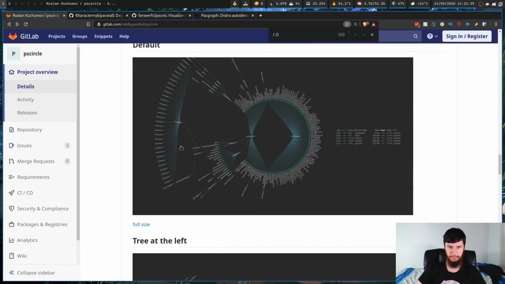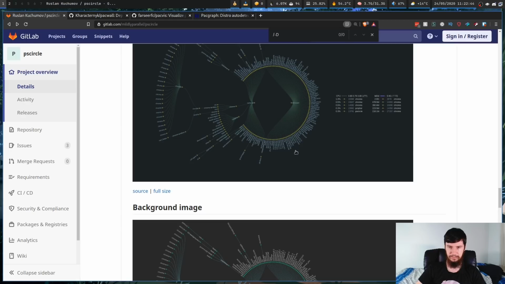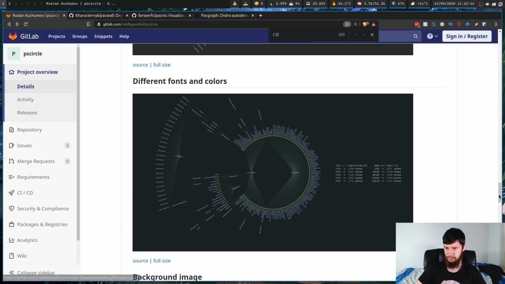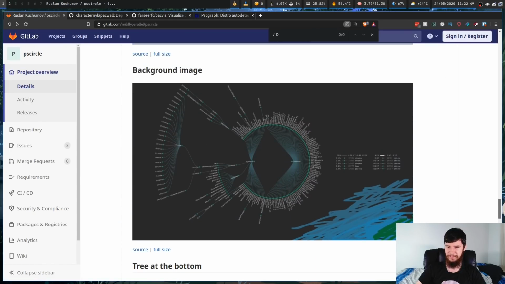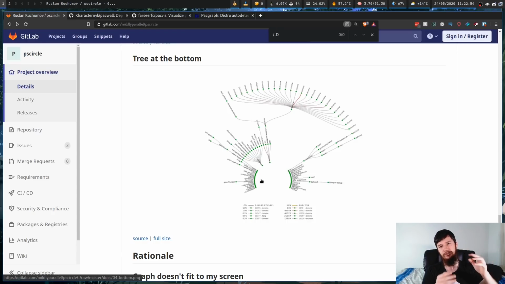So that's the default one there, but you've got the tree on the left, and it'll show you the actual source code for that. Or we've got things like different colors and different fonts, or we've got a background image. They could have picked a better background image, but I guess it's still a background image. Or you can do something like have the tree at the bottom. The other thing you could do is rotate the tree so it sits in the bottom left corner of your wallpaper. I don't know why you would do that, but I guess you could.